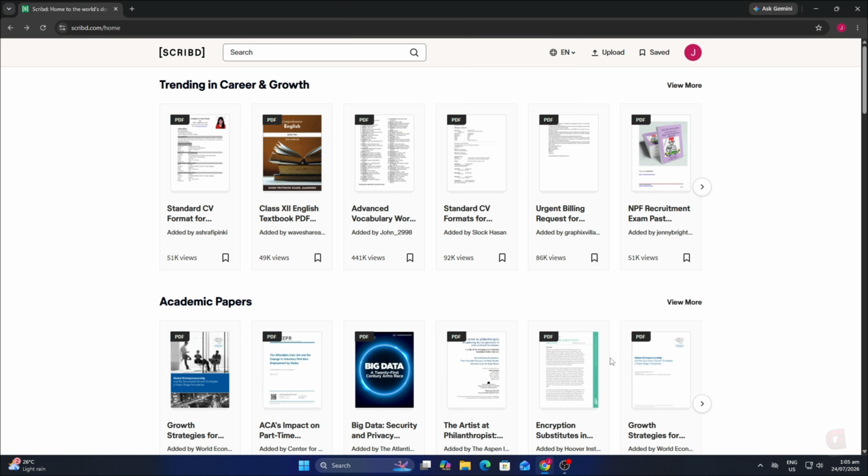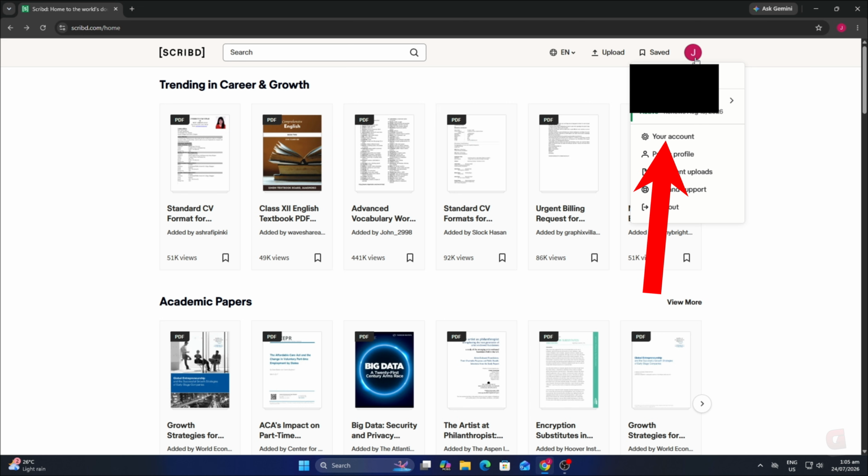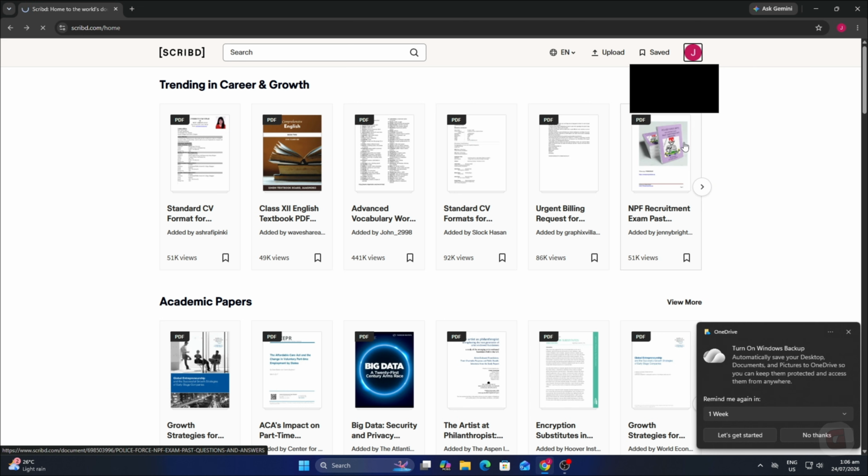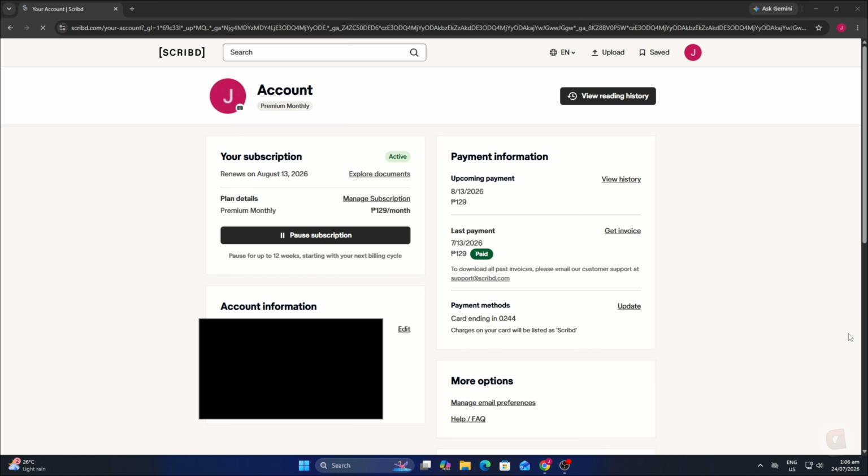After logging in, click your profile icon at the top right corner of the screen. And then select your account settings. And here, you'll be able to see information about your current subscription, including your billing details and renewal date. If you want to cancel your subscription, simply click the Manage Subscription button.